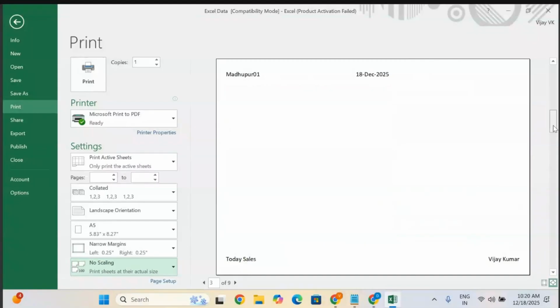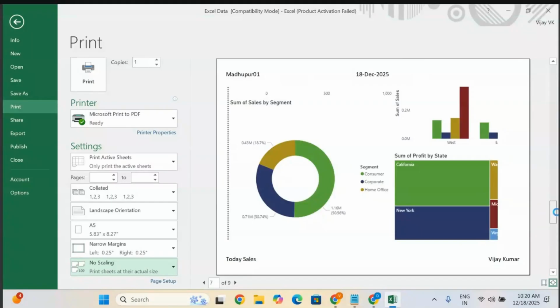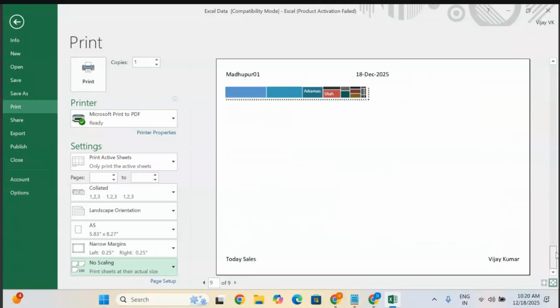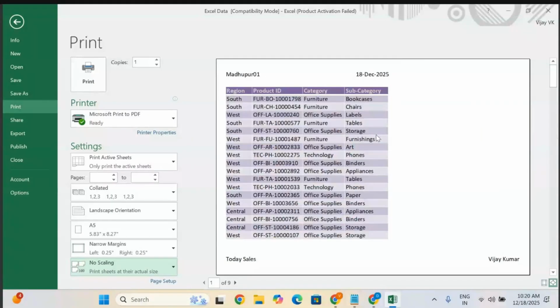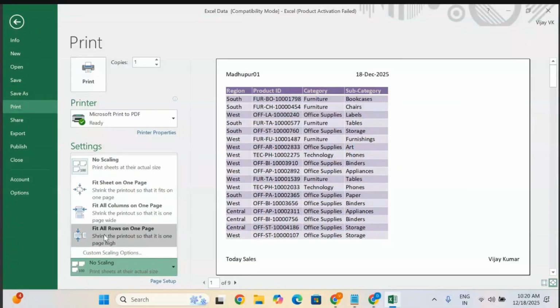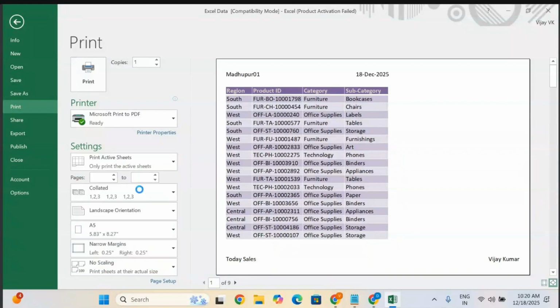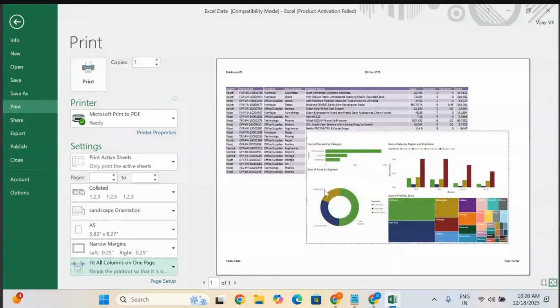So total pages, 9 pages are coming based on whatever data you have selected. If you want only one page, in the one page only you want to fit, go here and choose fit all pages. Otherwise, you can give fit column one page. So you can choose any option based on your convenience. So this is how you can fit.